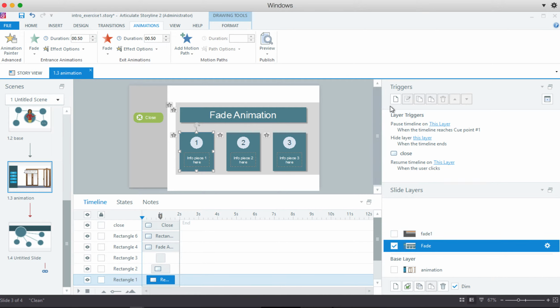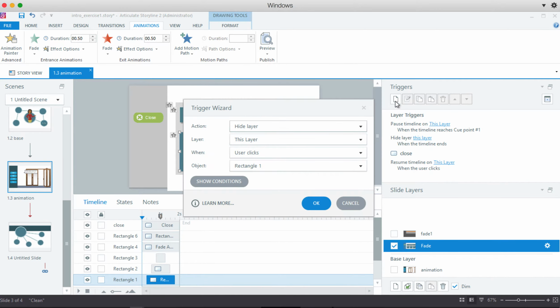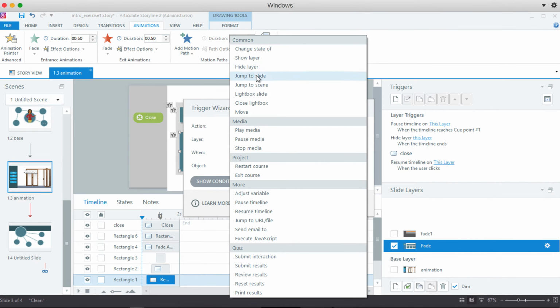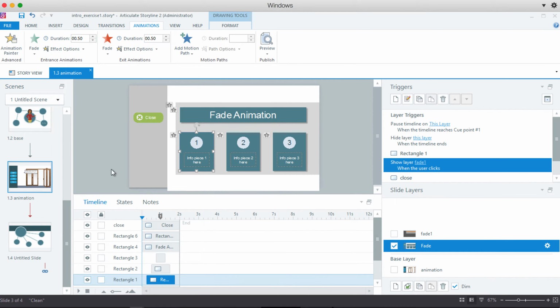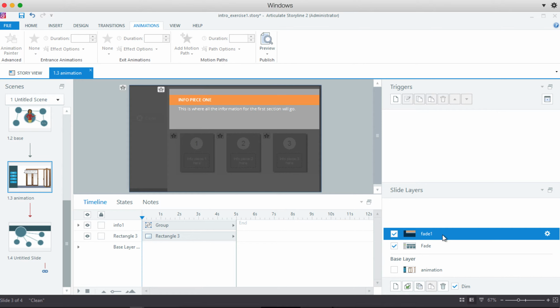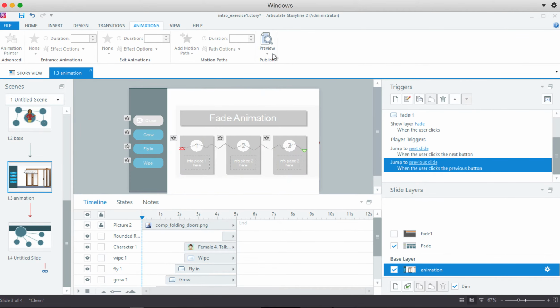So trigger, we know how to do that. Just click on my new trigger and say show layer, and I'm going to pick Fade 1. When user clicks, rectangle, so there you go. Obviously didn't name it, but we're okay. The only thing that's really going to happen here is I'm going to click on this, and our new layer is going to show, right?